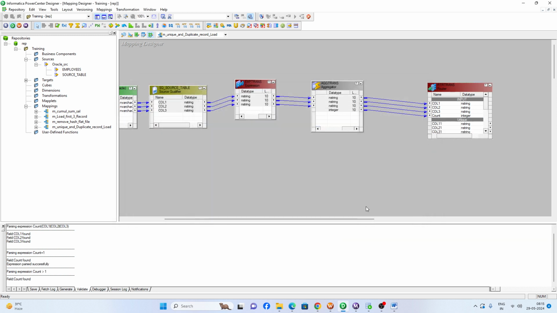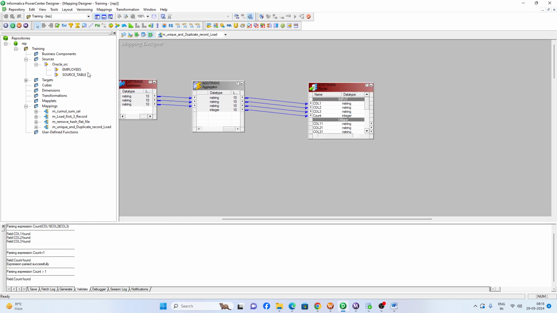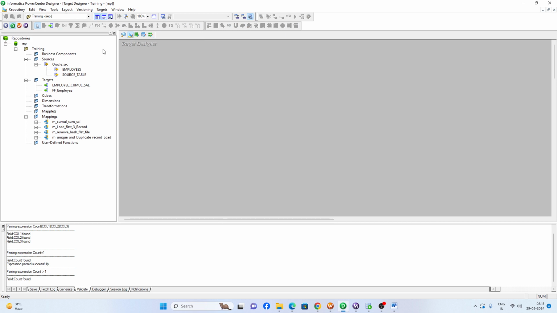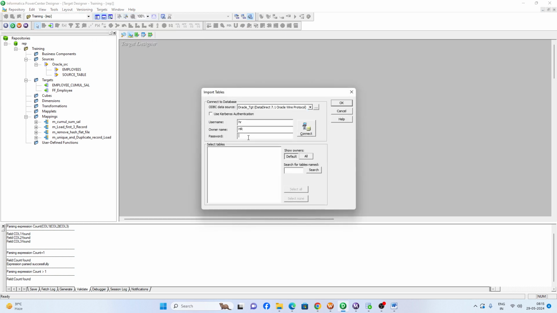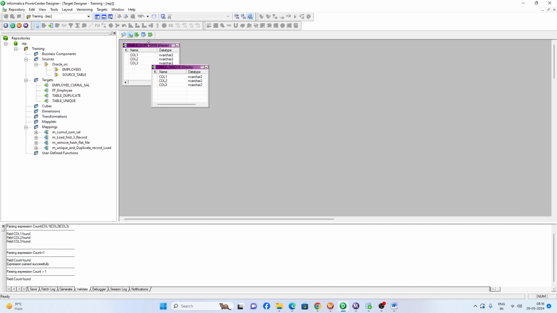Okay, that's it. Now come to the target table. We have two target tables. So come to the target designer, Targets, Import from Database, and here we have the targets. In the tables, yeah, this is table duplicate and table unique. I can select both in one go and click OK. So both the target tables came here.